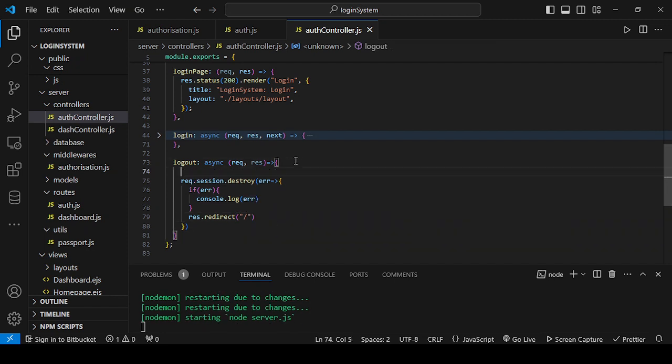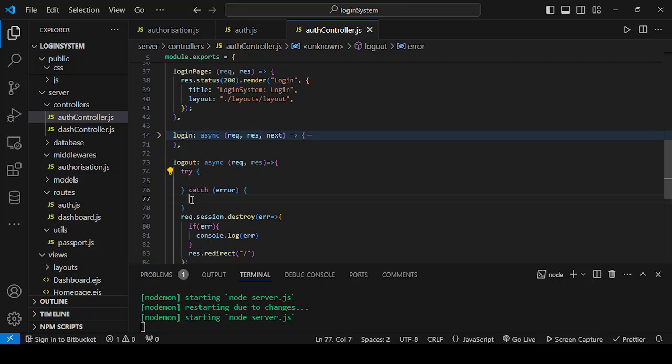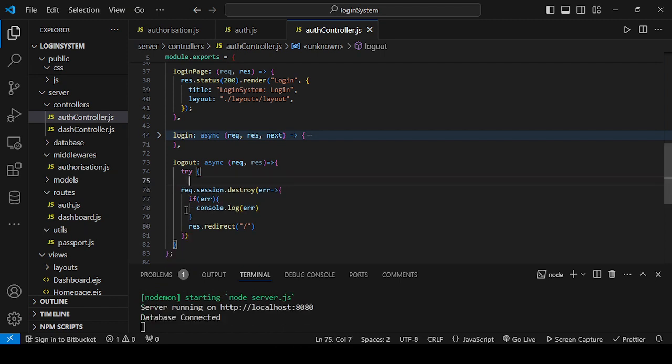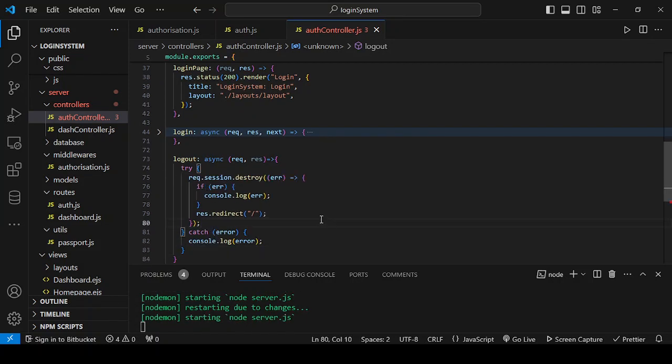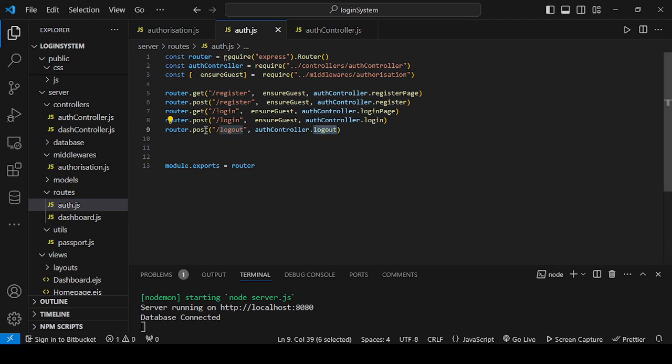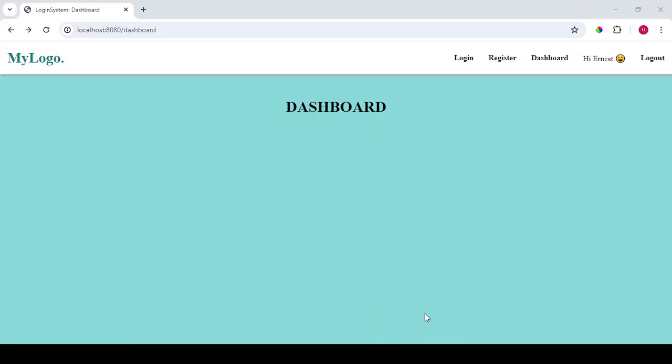But it will be fine to wrap this in a try and catch to avoid issues. Let's just say console.log the error. I know this is not the best of implementation, but if you refactor this code, you can still flesh it out so well. This should be a get request, so this person now that logged in can easily log out.